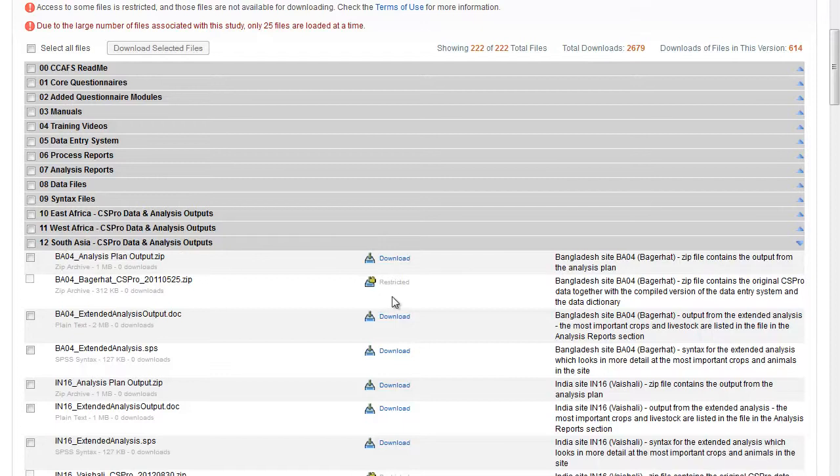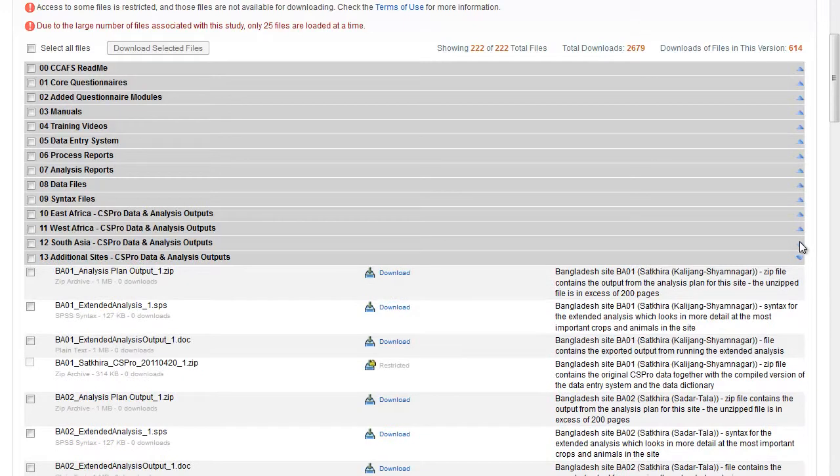Original data and analysis outputs for additional sites. Files from any new sites will be added here as and when they become available. Currently, this section includes data for the extra sites from India, Bangladesh, Nepal, and more recently sites from Mozambique, Costa Rica, and Nicaragua.